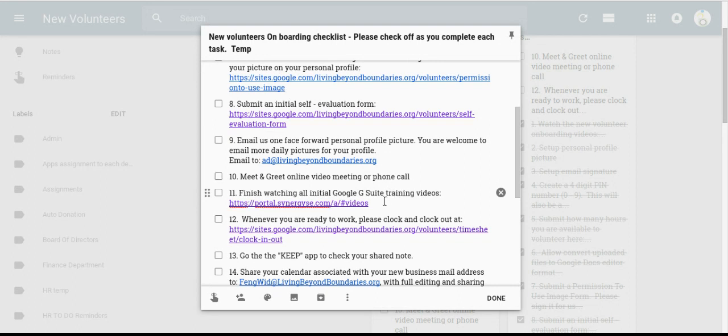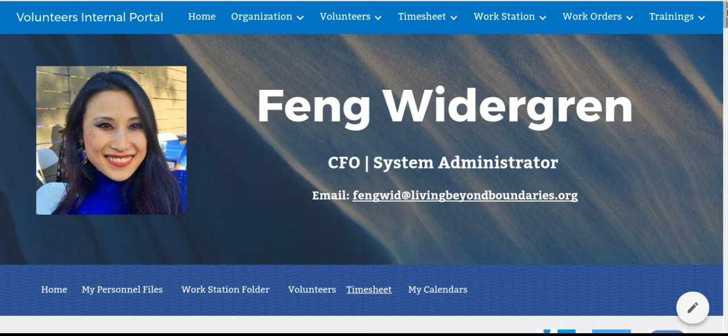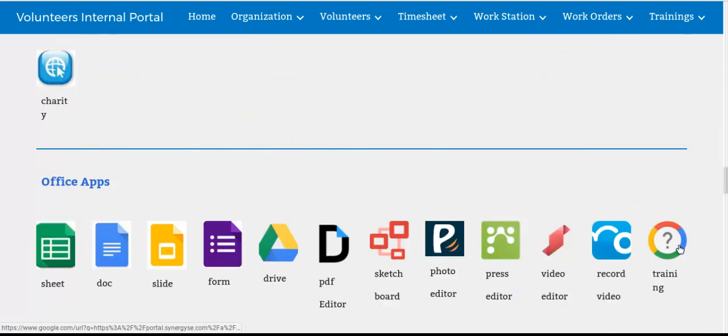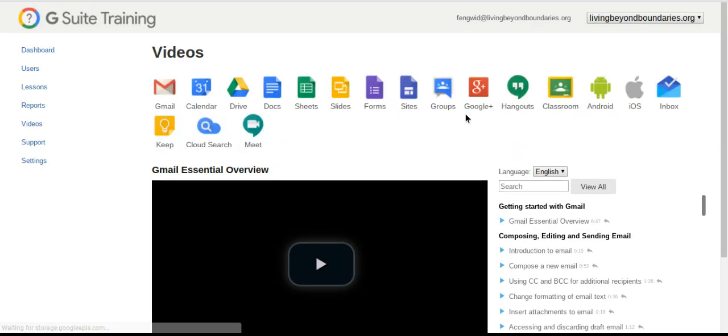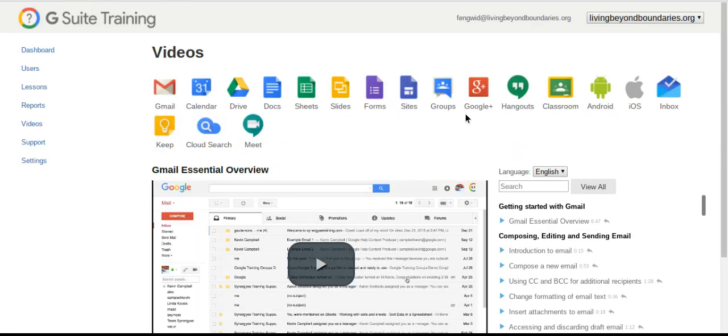And step 11 is to finish watching the G Suite training video. The training video gives you training on all the apps that Google G Suite offers. It depends on your title. Not all titles need all of it. If you're a writer, you may not need to know all the apps. But if you're a graphic designer or IT support, you should have basic knowledge of all the Google G Suite apps, such as Gmail, Calendar, Drive, Doc, Sheet.